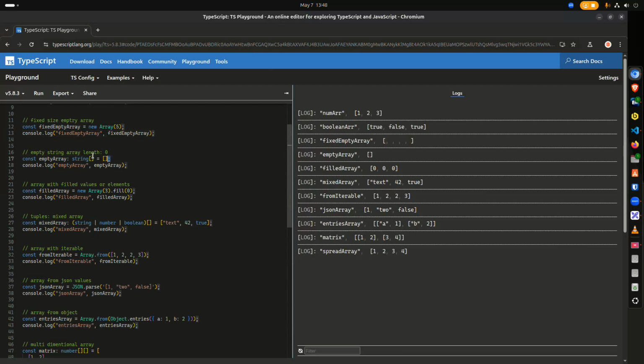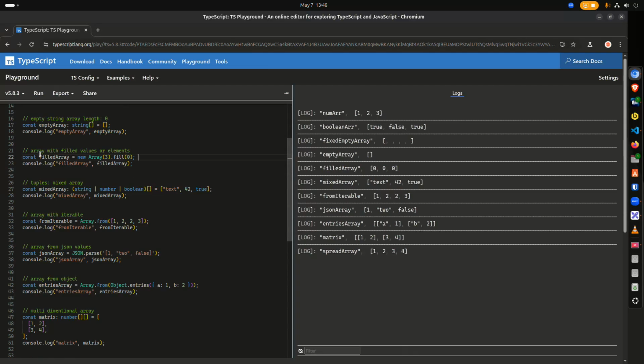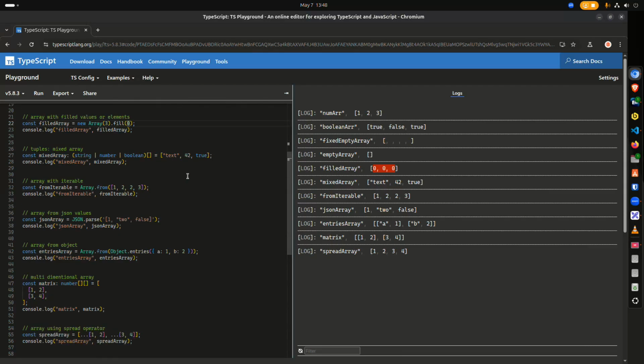You can also create a blank array like this without using the new array keyword. Also, along with the new array syntax, you can call this, which will return you an array, and then on this array you can perform different array functions. For example, you're calling the fill function, which takes 0 as a value, and it creates 3 elements and fills them with zeros. You can see here all the values are 0.